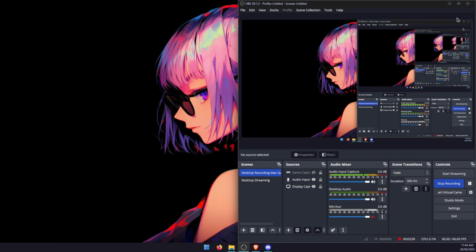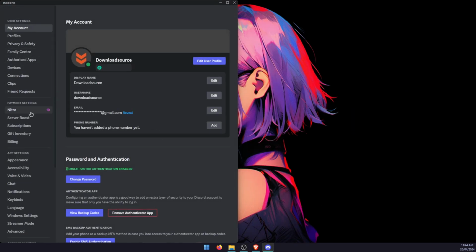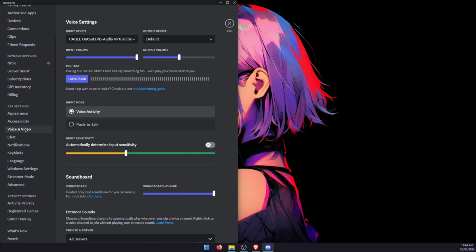Now that we have OBS configured, we can go over to Discord. So here is Discord. Simply go to settings. Here, go down to voice and audio, and you'll see the cable output option here. Make sure that is set and that will carry across your filters from OBS.